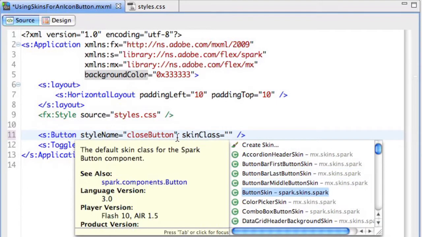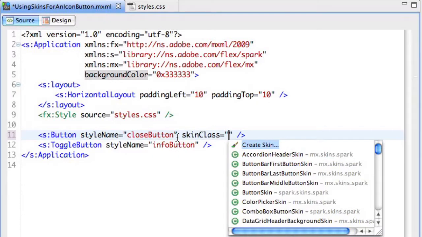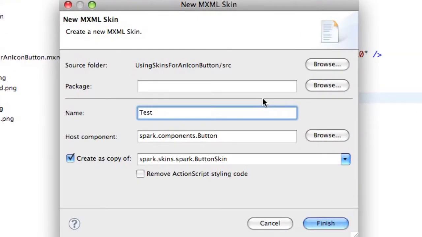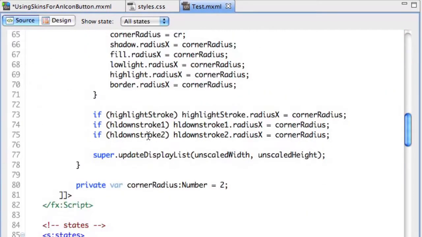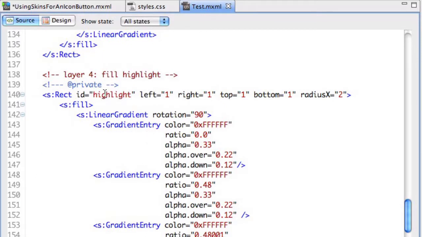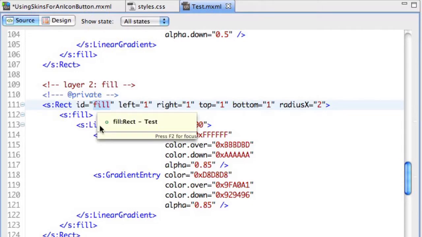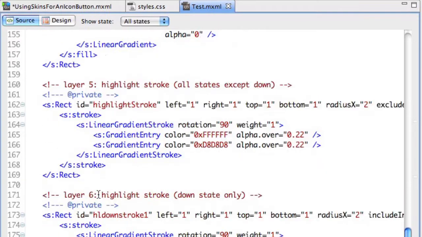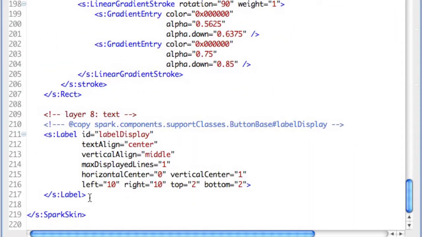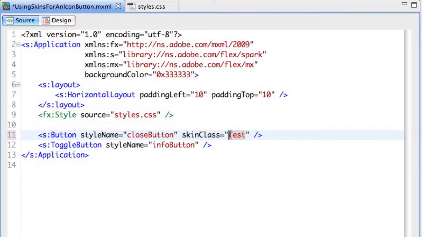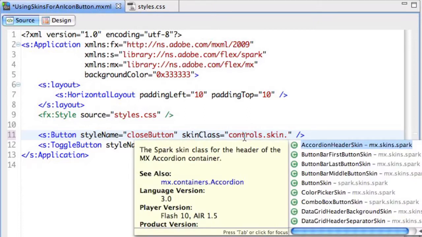So if I just show you what a default button skin looks like, if I create a new skin, I can do a test one. I can have it create a copy of button skin. Let's go ahead and create this. You'll see down at the bottom, we have a rectangle for the highlight, the low light, the fill. This is what's drawing that box and what it looks like. There's also a border and other stuff. And then down at the bottom, you'll see the label that is typical. So in our skin, we basically want to rip all this out and do logic for the images. I'm going to go ahead and add in this skin already made, and then we'll talk through it.